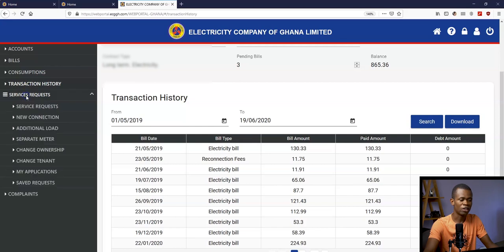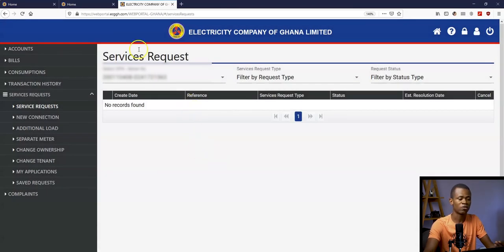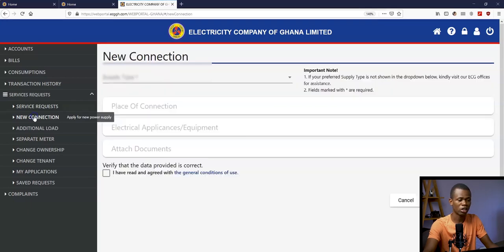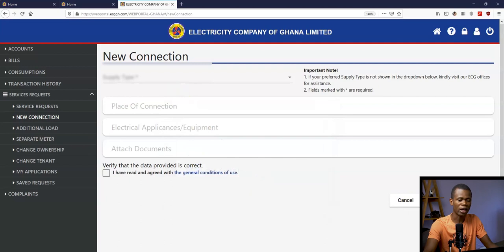And then you have the service request, which has a lot of services underneath it. The first one is, when you click on service request, if you've requested any service, you see the details of that particular service here. Then you have new connection. New connection is when you're applying for a new meter. So in case you need a new meter, you just head to the new connection section. Let me just click on it. You specify the details over here, and then you go ahead and hit send. And you should also print a copy of it.